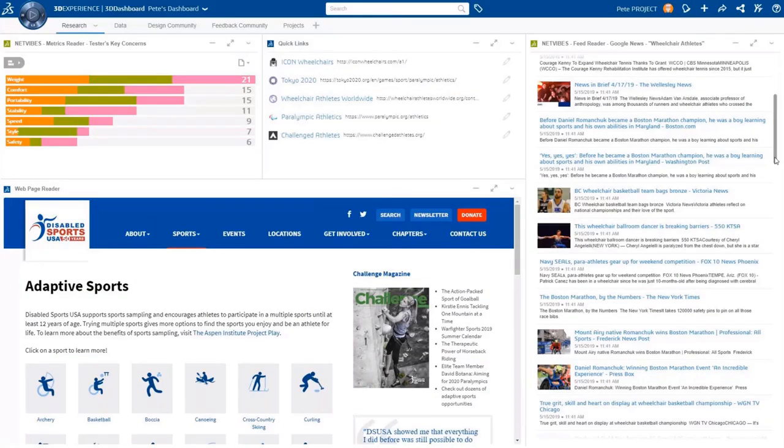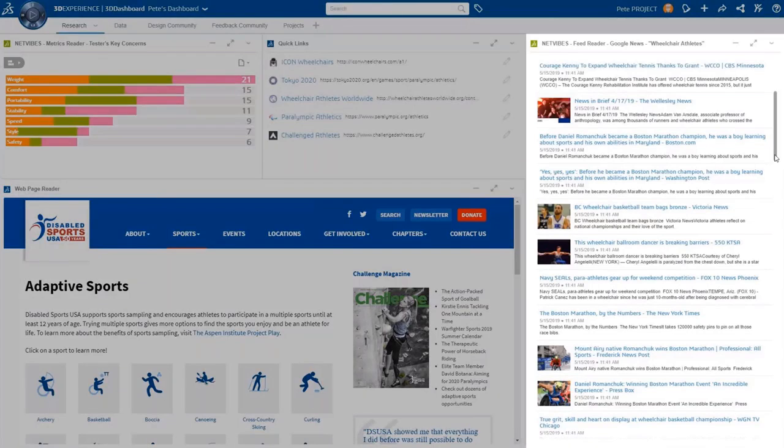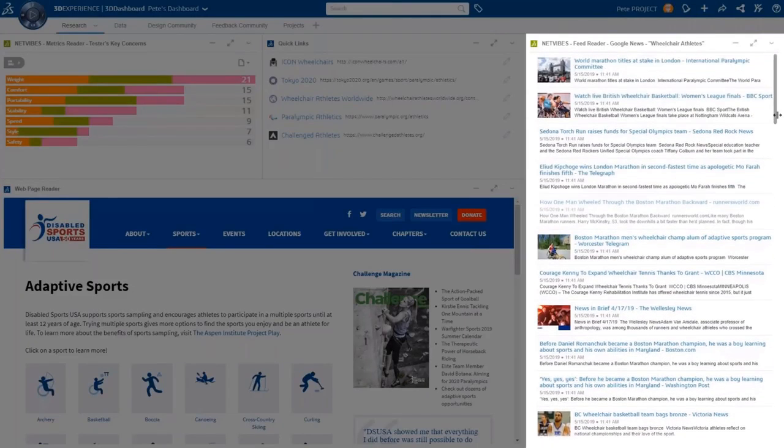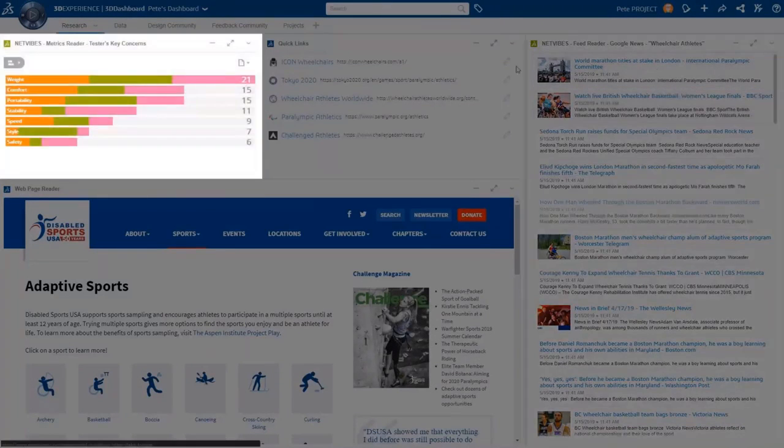So now, as we move to Pete's research tab in his dashboard, he can view a collection of useful windows that provide information which is relevant to his company's focus, which is disabled athletes. In the top left of this page, it's displaying the results of that survey he just conducted with the prototype testers. He can easily see that weight is the biggest concern, as well as rider's comfort. These are pretty interesting results.